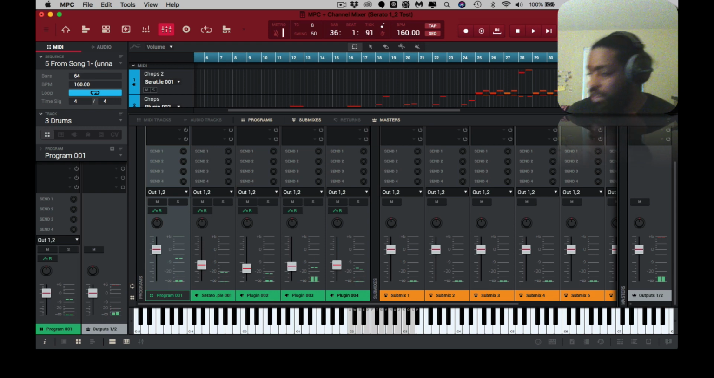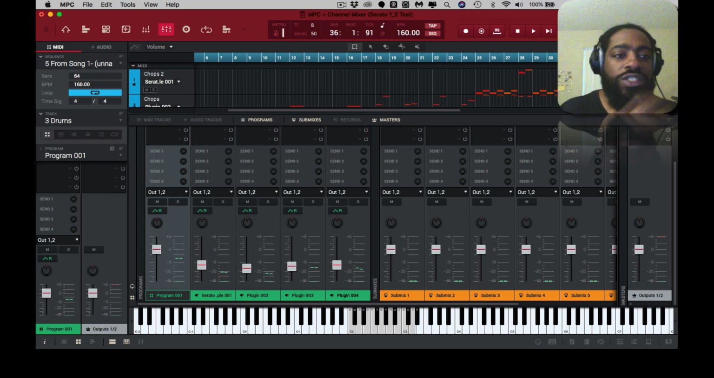You know what I'm saying? You throw your limiter on there. You could get your EQs and all that fancy stuff, put your reverb on your snares and all that. You know what I mean? It is what it is, man. So that was Serato Sample version 1.2.